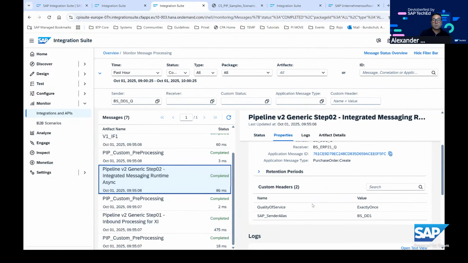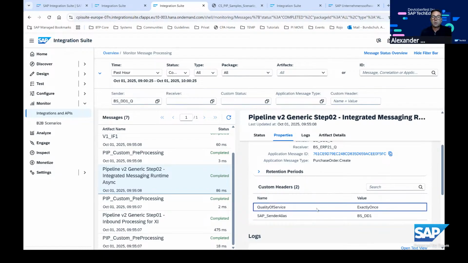In our case, we haven't defined any custom headers based on payload. But if you use XI inbound, we set a quality of service, right? So that you can see whether it's exactly once or best effort. By the way, we also support synchronous use cases. So we also have a synchronous pipeline if you have synchronous content-based routing scenarios, right? And right now we only support exactly once and best effort, so we don't support exactly once in order in the pipeline, right?